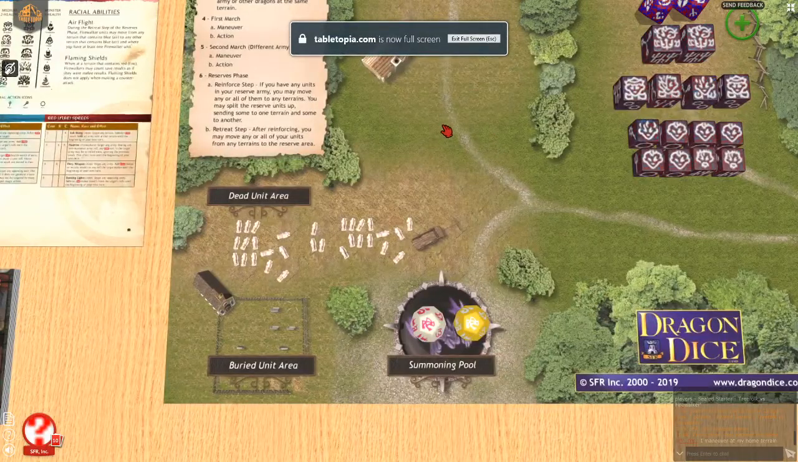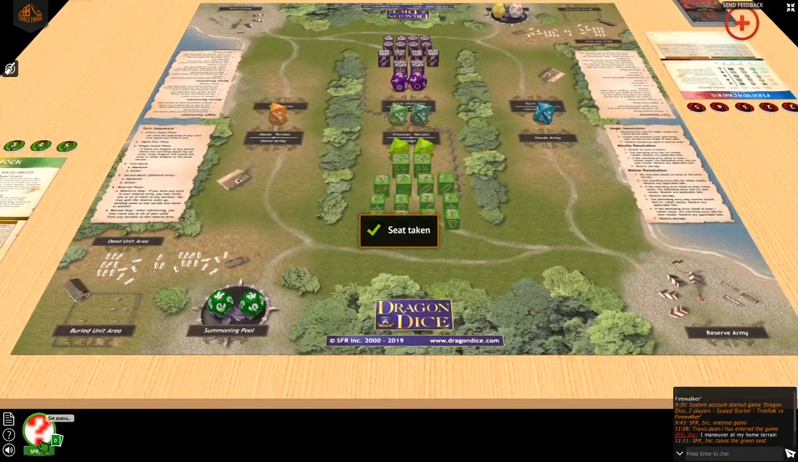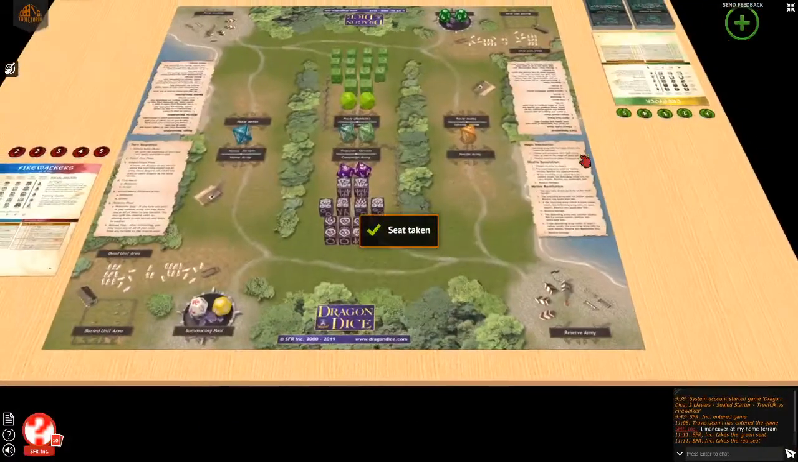When you join the game, there will be these circles with a plus, which you can click to sit in that player spot. So green is Treefolk, that's player 2. Player 1 is red, which is the Firewalkers.